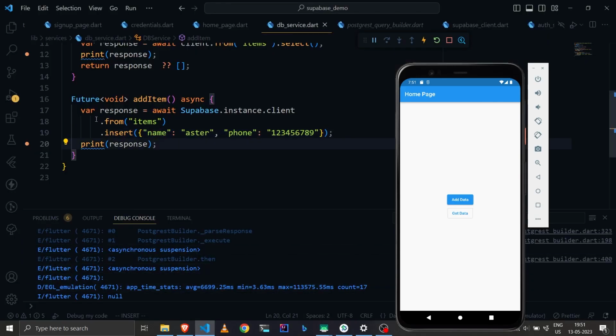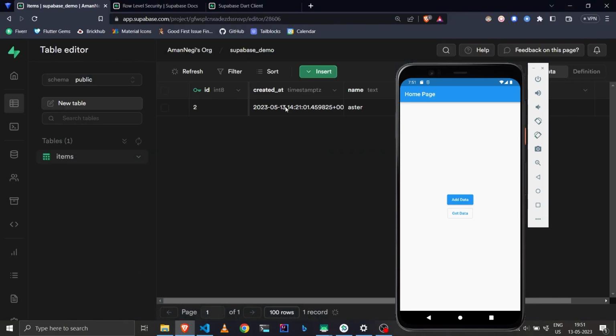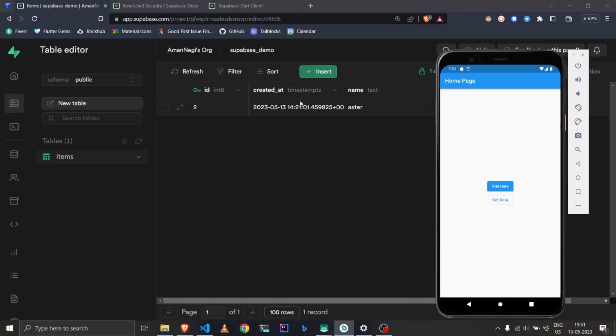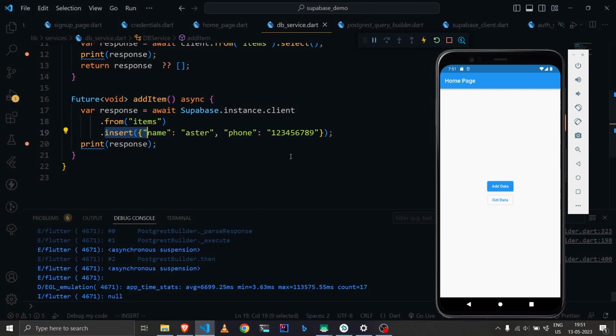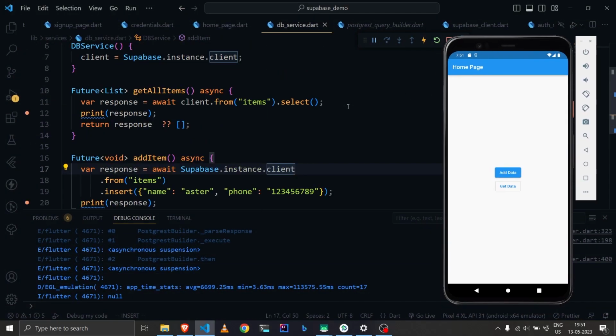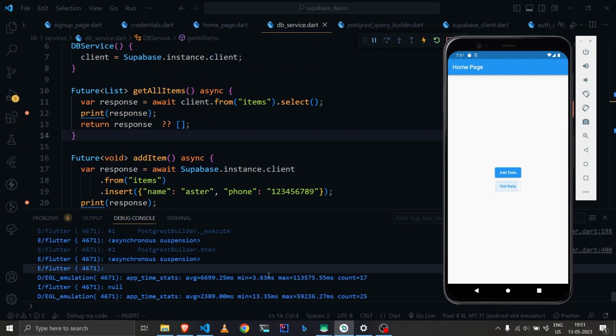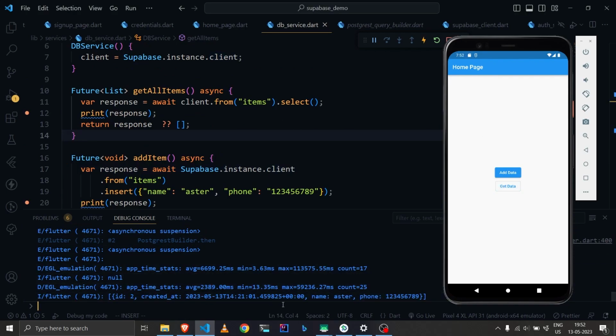So we were basically inserting name and phone from the items table, and that has been inserted. The created at and ID were auto generated, right? We did not pass these two fields, but they were auto generated by Supabase itself. Now let's see how to get the items. Let's say get data, and we can see that we are getting the data here, right? We are getting ID 2 and all of this.